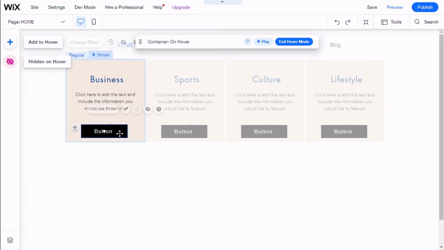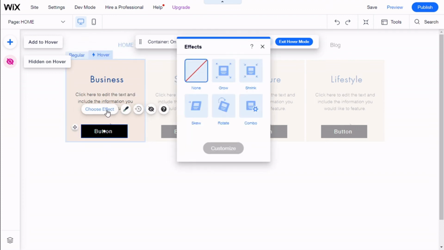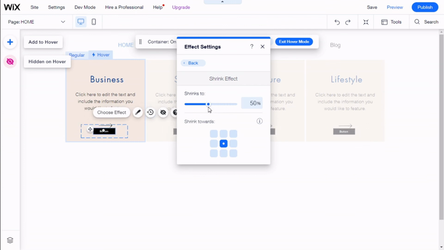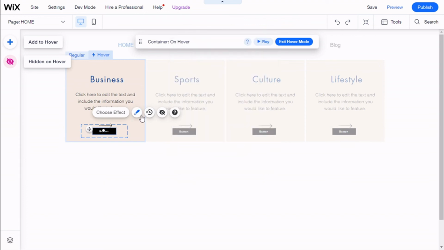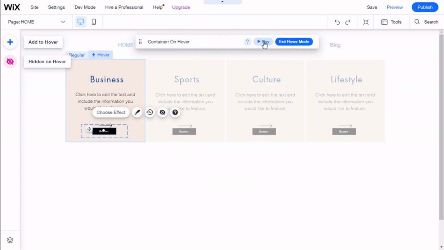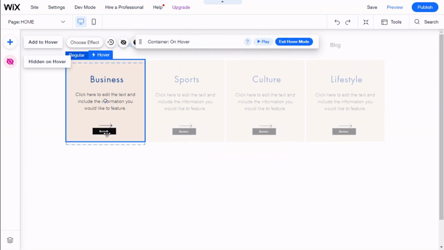And here we are at the button, and we can select, for example, if it has any effect. So we can select to make the button shrink to half its size. For example, as you can see, we select, we click back, and then we have the timing. We are going to select that this happens in 2 seconds. We can add a delay, and we are going to select a linear animation. And if we go and click on play, we can see the button shrinks in a linear manner. There we go.